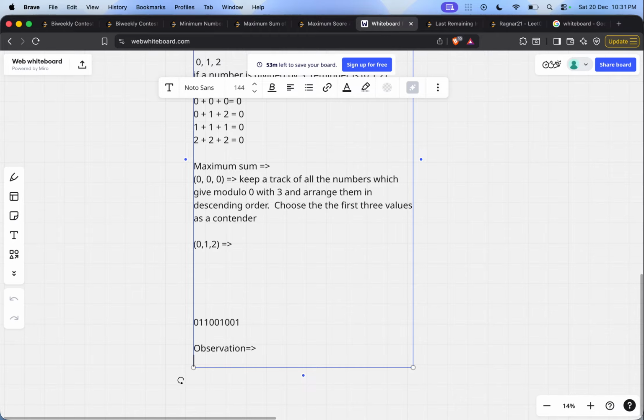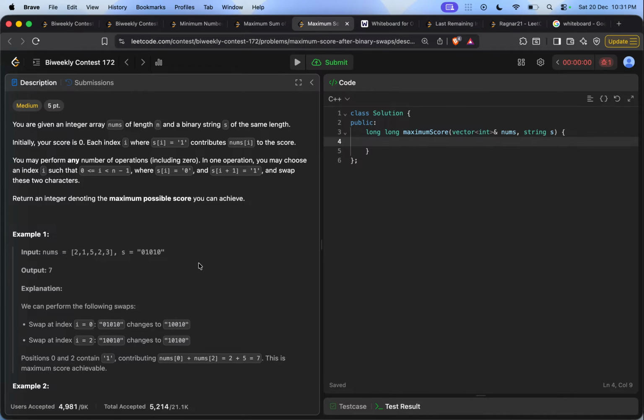What do we observe from this? If the left index is 0 and the right index is 1, then an operation can be performed and this 1 can be shifted one place leftward. Alright. But is there a possible scenario in which a particular 1 value can move to its right? I don't think so. No.